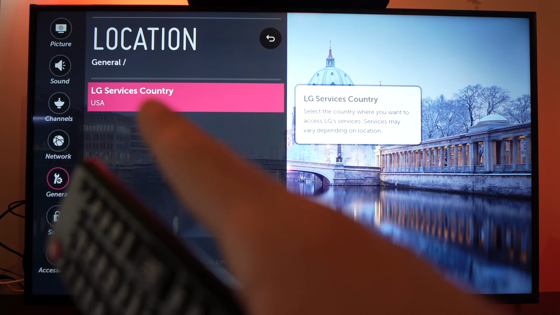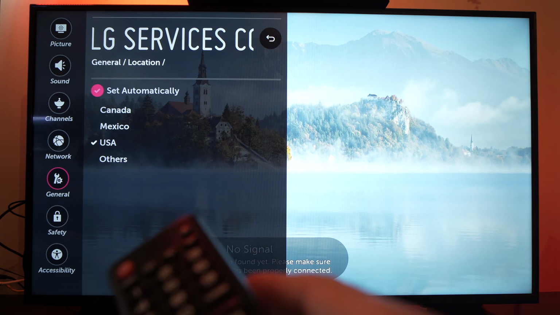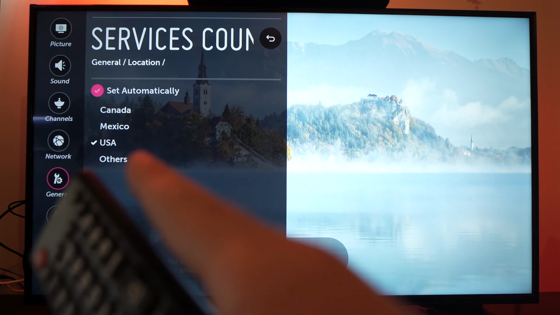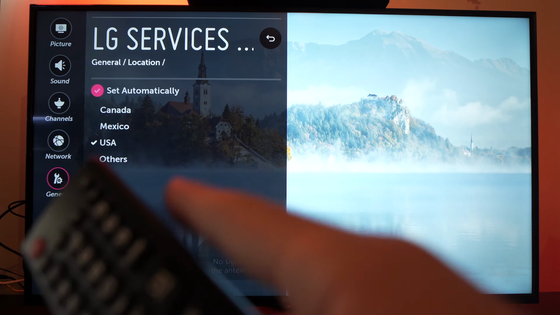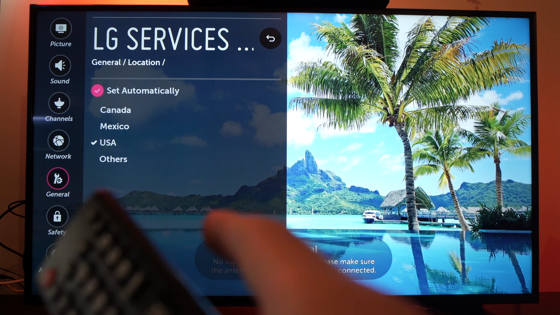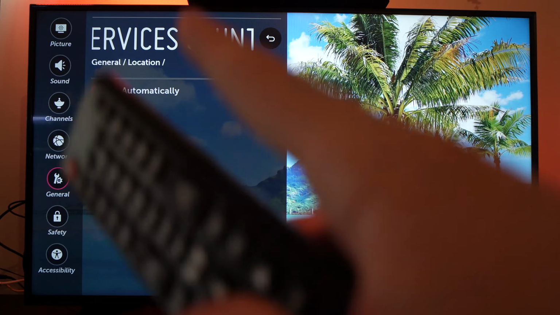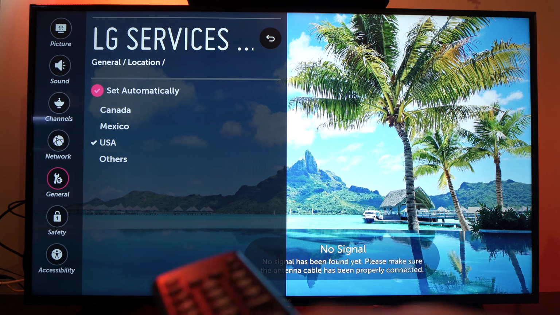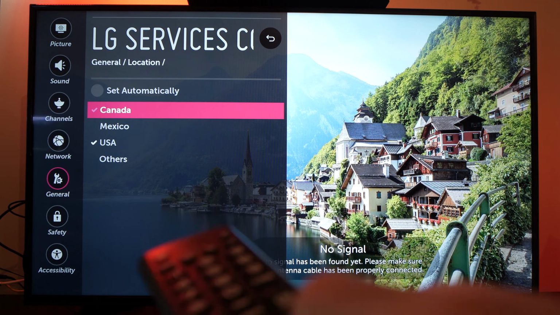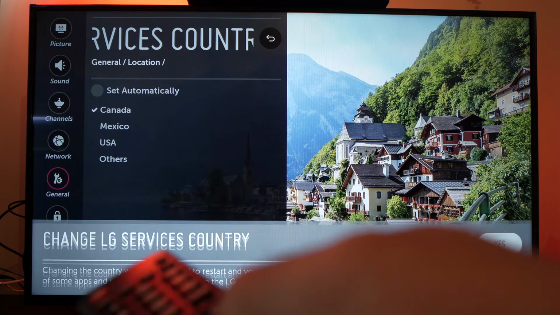Here you need to select OK again on your remote control and you'll be able to change the country. I only have 4 options over here since my TV was bought in Canada. But if you're living in other regions of the world, you'll be able to choose between a list of many more countries.